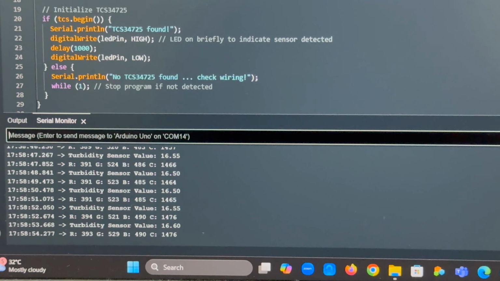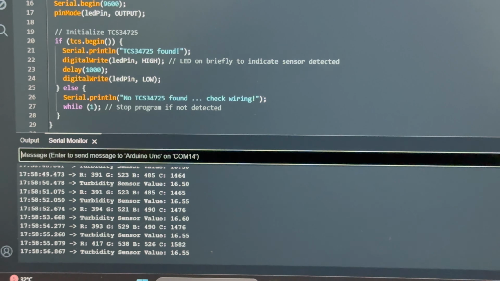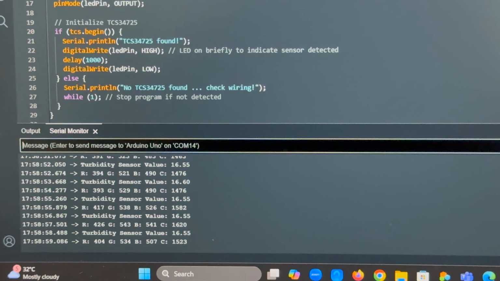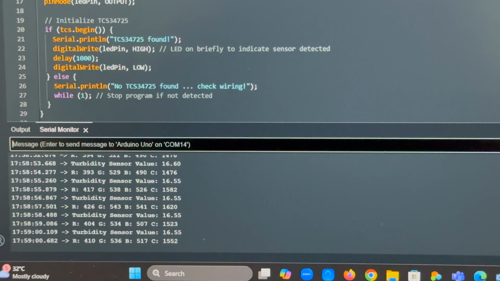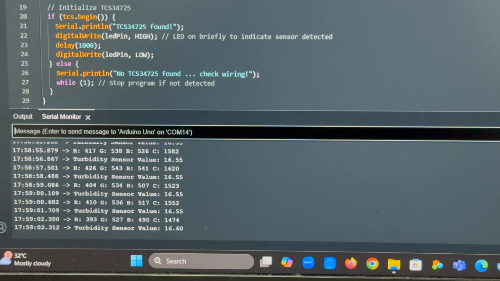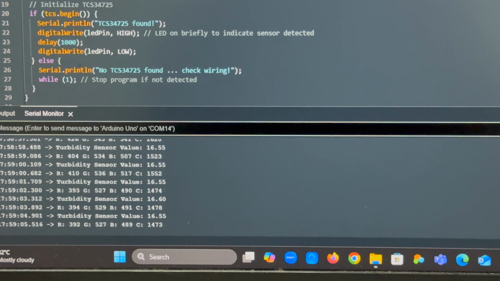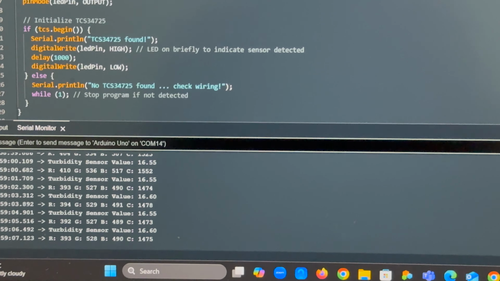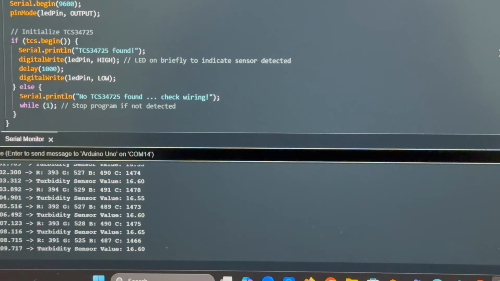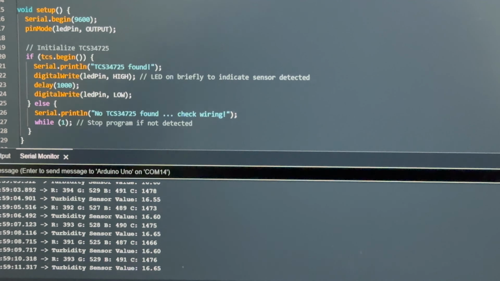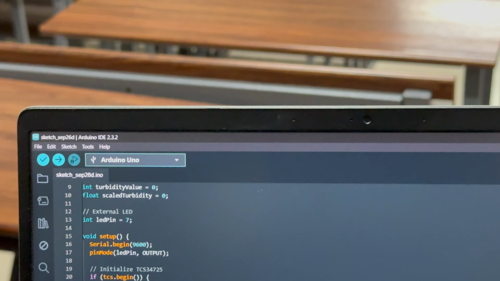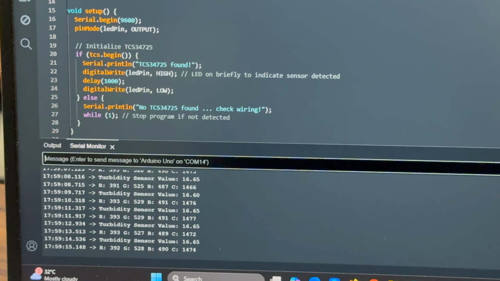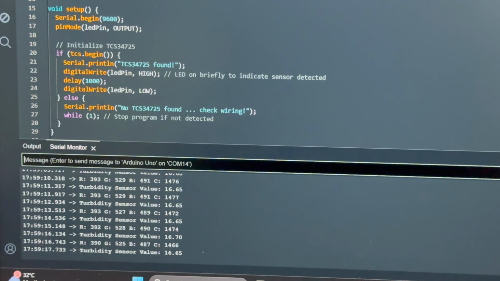This data is sent to an app. We have developed the app for getting the data of the RGB and turbidity sensor. We have also developed an ML model where this data is processed, and then the classification of the plastics is also obtained in the app. This is the most unique thing of our project.